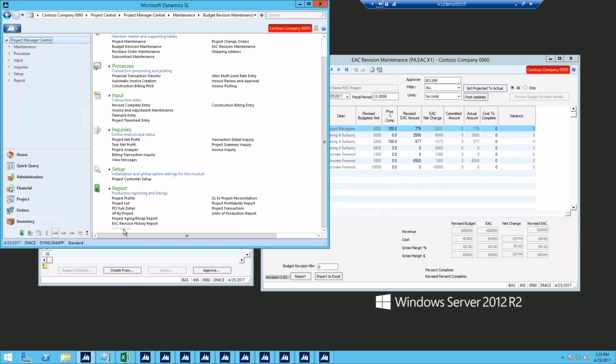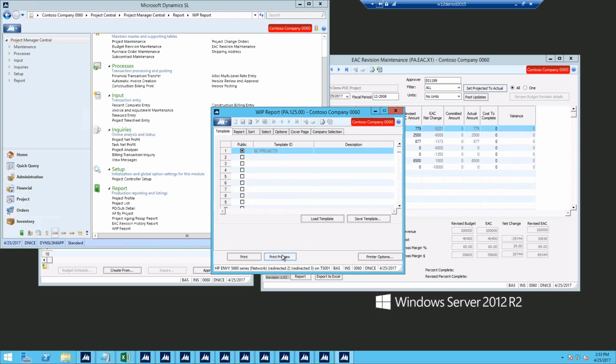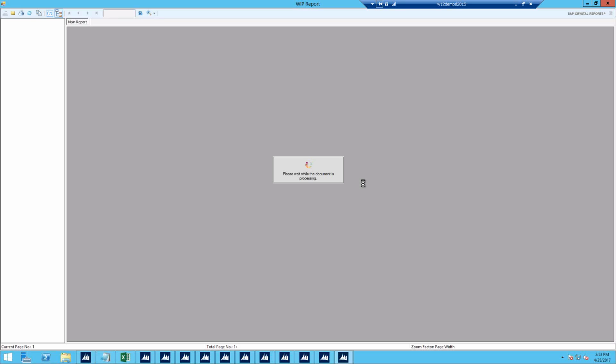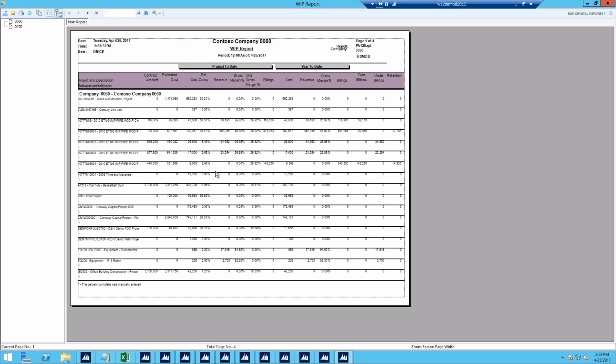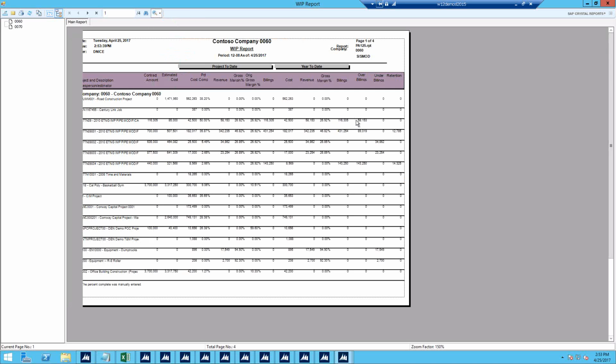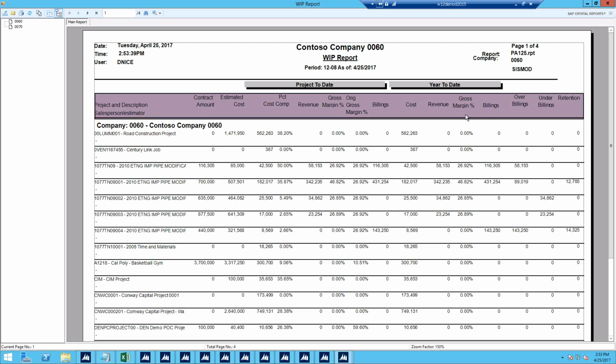We also have our very own WIP report. And this WIP report will give you, obviously, project-to-date information as well as year-to-date. Gives you your over and unders as well as tracks your retention. This is a very, very handy report. As anybody knows in the POC world, it gives you your year-to-date gross versus your project-to-date gross, your billings for project-to-date, year-to-date. It's got a lot of very, very nice tools.